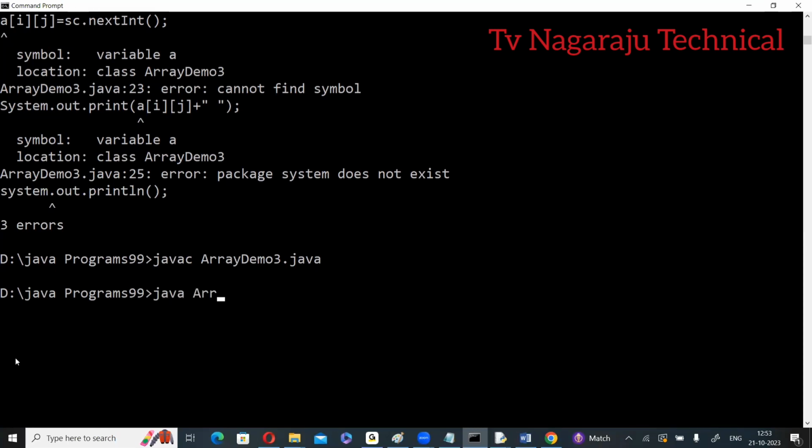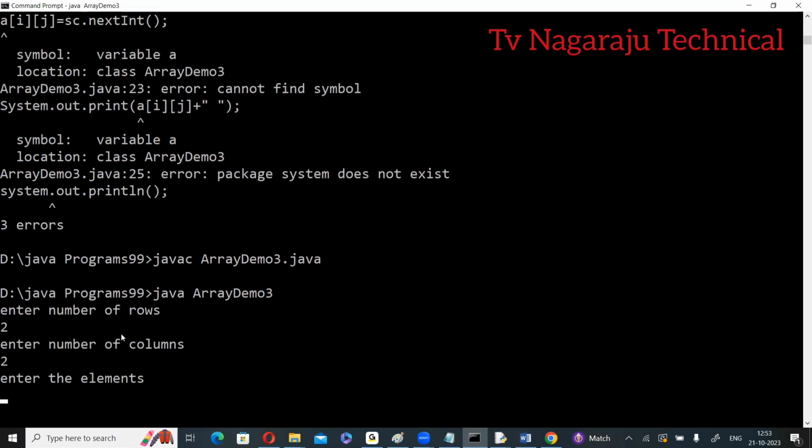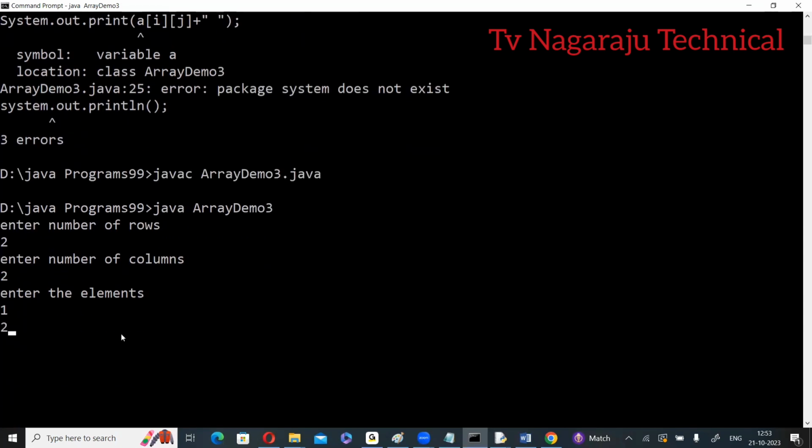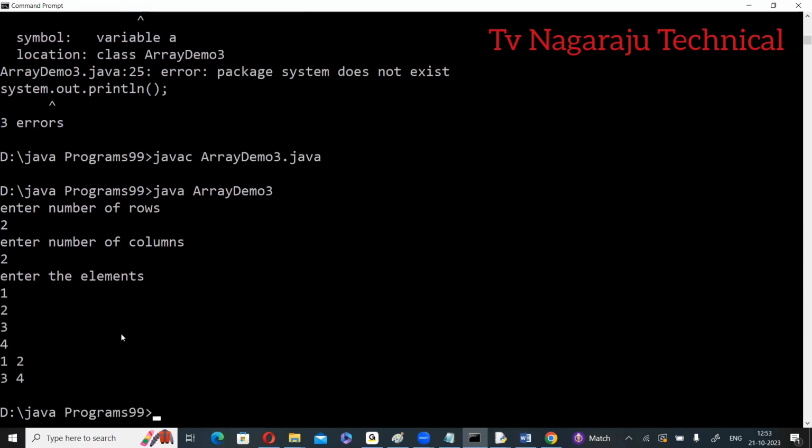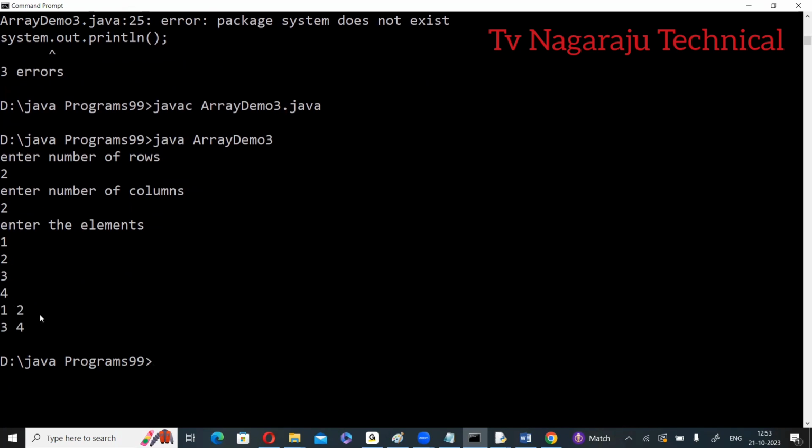java ArrayDemo3. Enter the number of rows, suppose 2 rows and 2 columns. Enter the elements 1, 2, 3, 4. Now see this one. A two-dimensional array is created with the values.